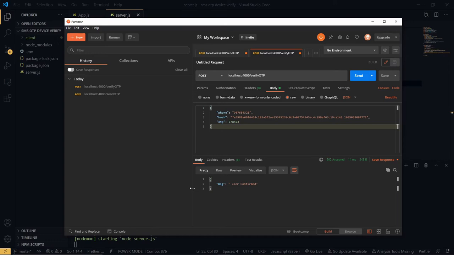As you can see, we have got this user confirmed message. Now let's tamper with this hash value, say 3. As you can see, this is giving me an incorrect OTP. The OTP is not incorrect, but it's the hash that we are tampering. But let's say if we let the timestamp expire, then what will happen?